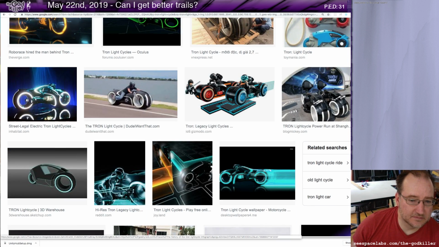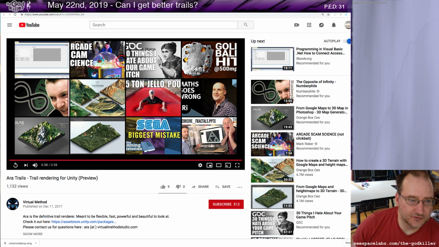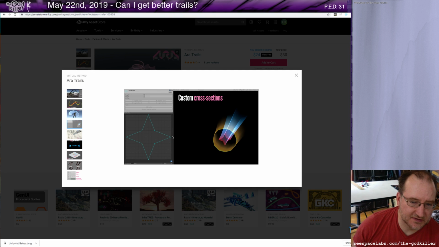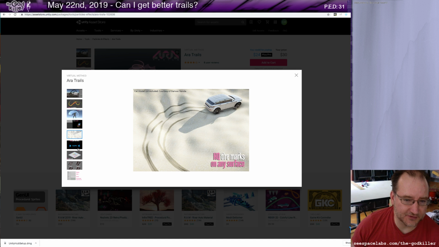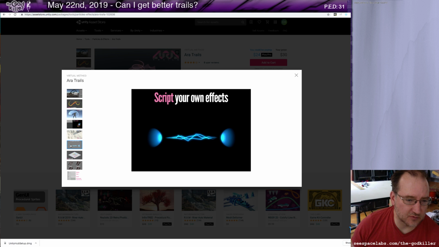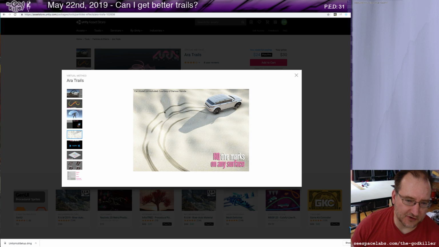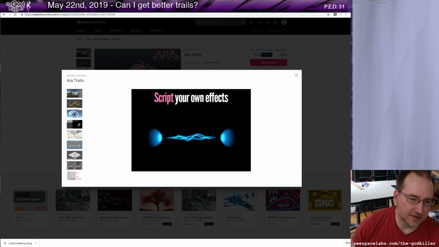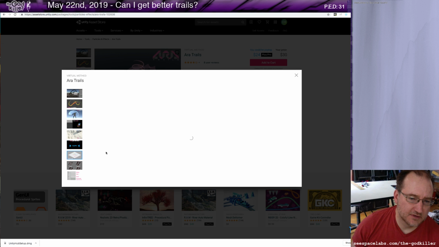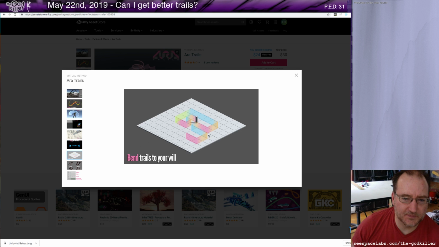So being able to define a cross section that will generate the trail should give me a lot more control over what the trail looks like. So that looks promising for sure. Tire marks, that probably doesn't apply to me anyway, or the need to leave marks on a surface where a player's been. Not helpful. This kind of thing looks cool.